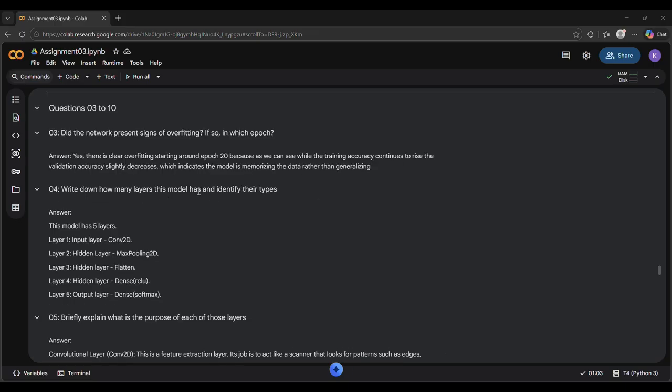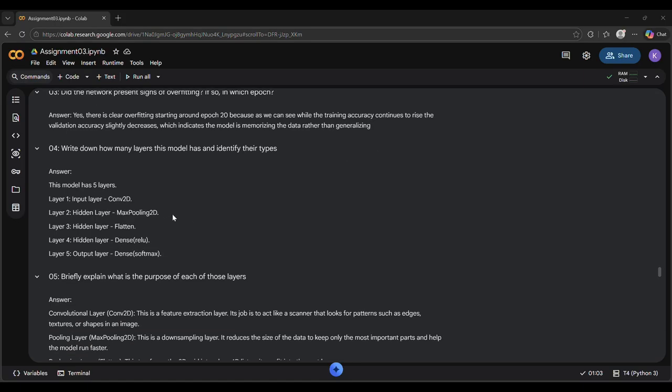How many layers does this model have, and identify their types. This model has 5 layers. We have the input layer, which is Conv2D, and 3 hidden layers, which were MaxPooling2D, Flatten, and Dense with ReLU activation, and the output layer was Dense with softmax activation.